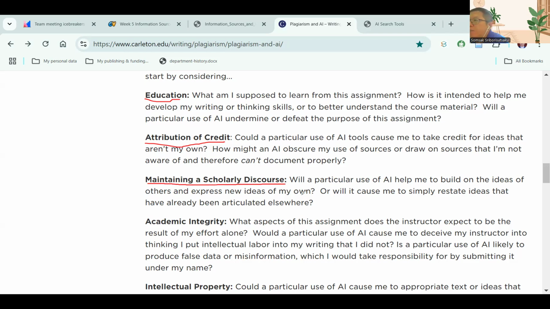Academic conversation. Will a particular use of AI help me to build on the ideas of others and express new ideas of my own? Or will it cause me to simply restate ideas that have already been articulated elsewhere? Yes.